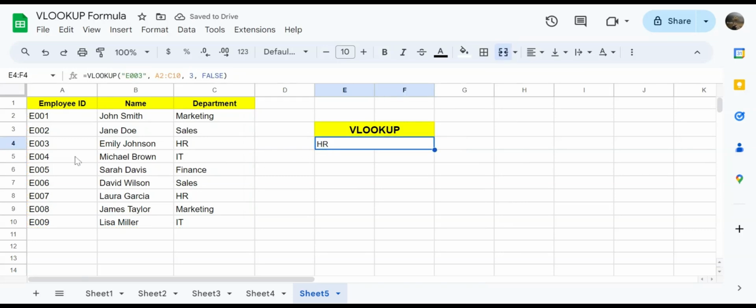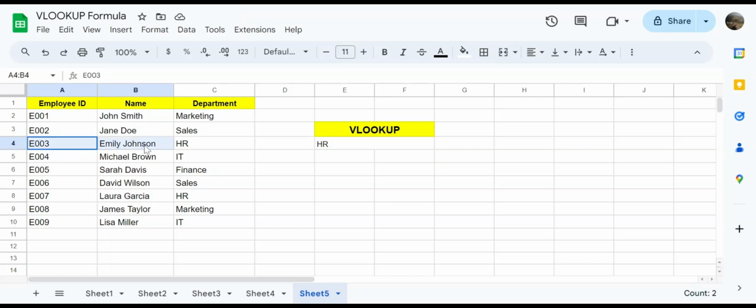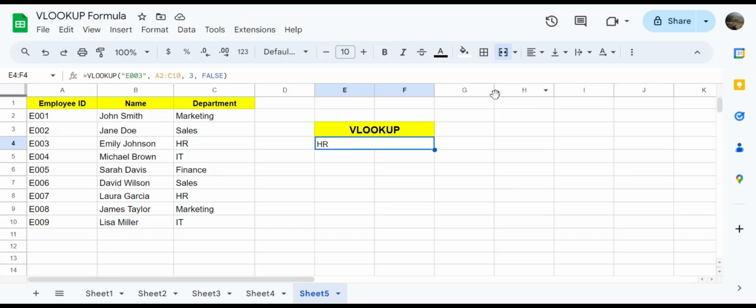So you can see the output is completely correct. The output is E003. The department is HR.